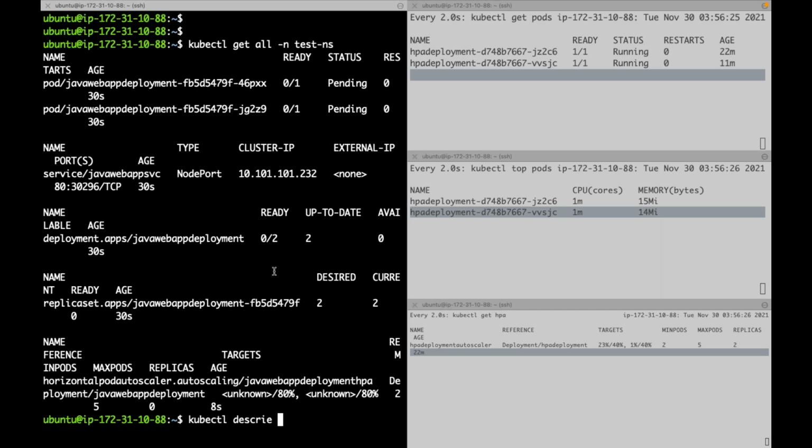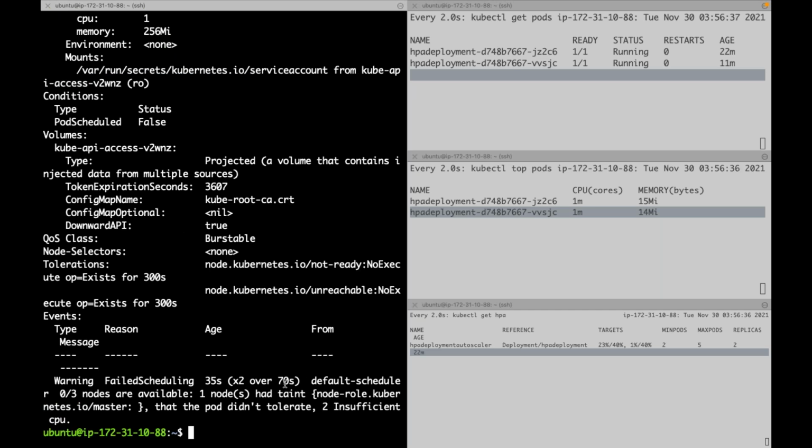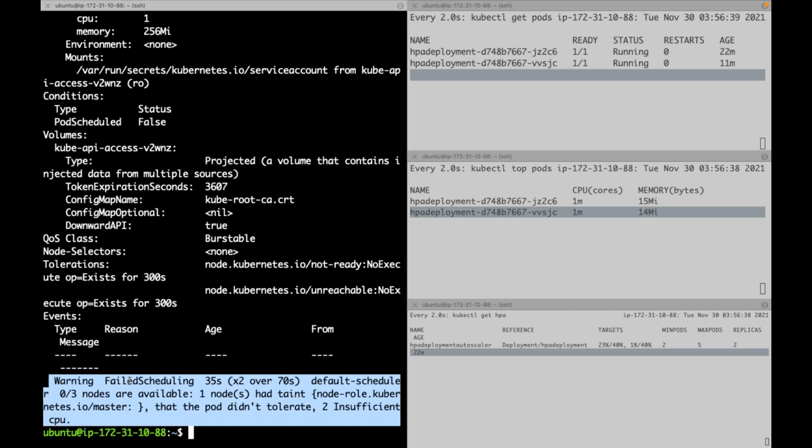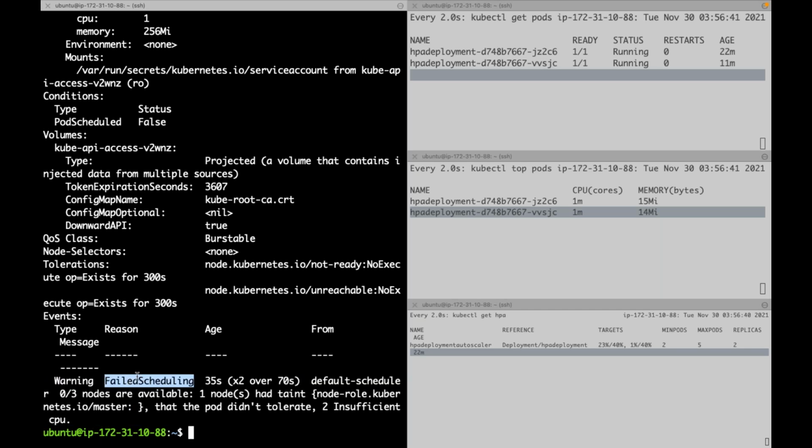Can I describe my pod and see why? What is the problem? What can you understand by this? Scheduling has failed. The scheduler is not able to find any node for this pod. What is it trying to say? 0 out of 3 nodes are available. One, the master node has a taint that the pod doesn't tolerate.